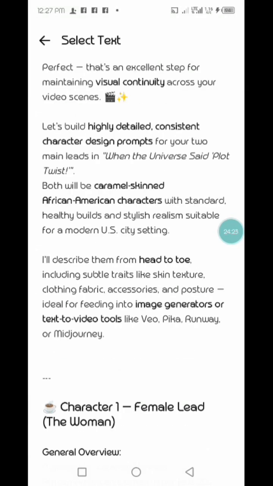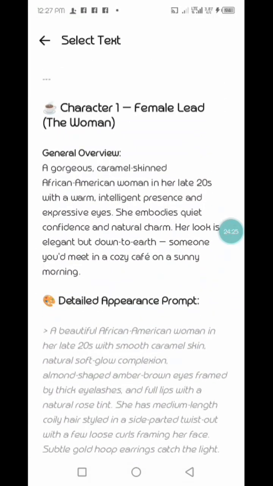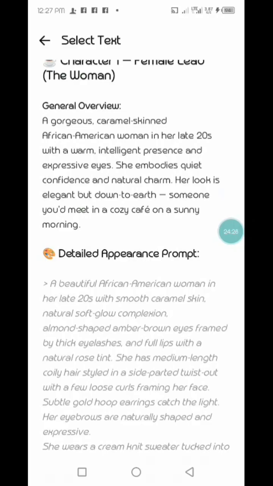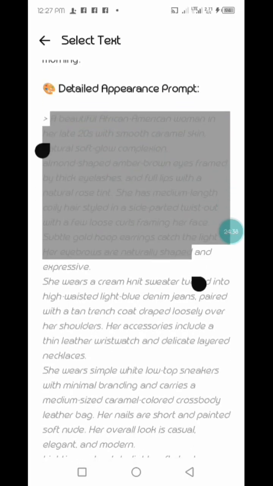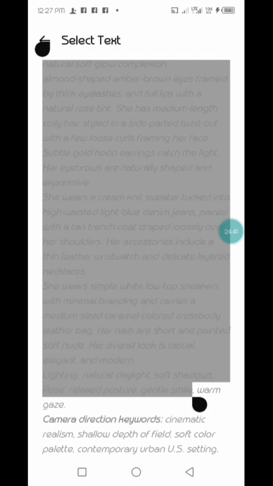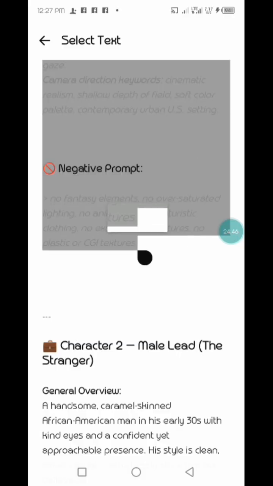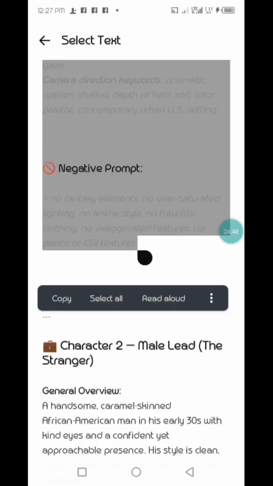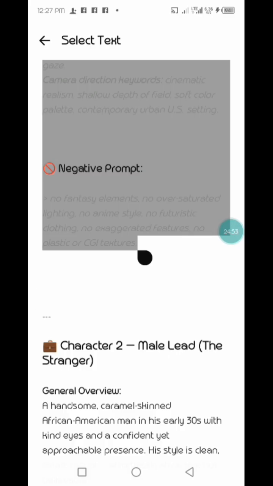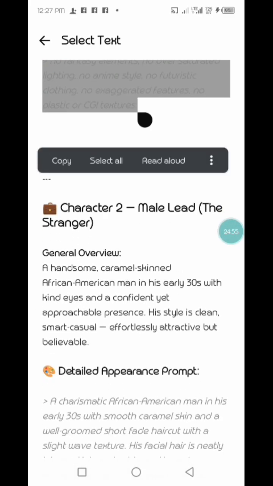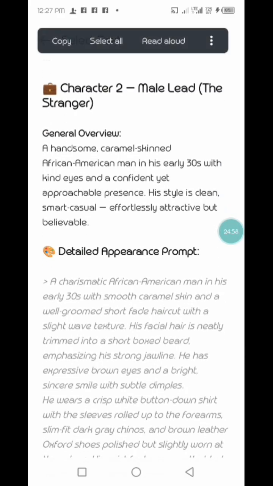Then scroll to what you want. So I don't need the general overview again, I just need from "a beautiful African American woman." So that's where I start, pressing down to copy it. I hope everybody knows how to copy and paste. And that is for the female. So I copied, and I'll copy the male character too immediately.